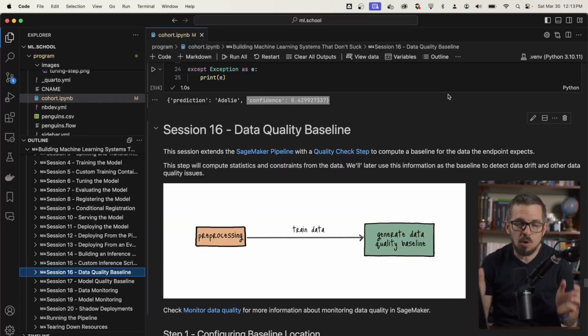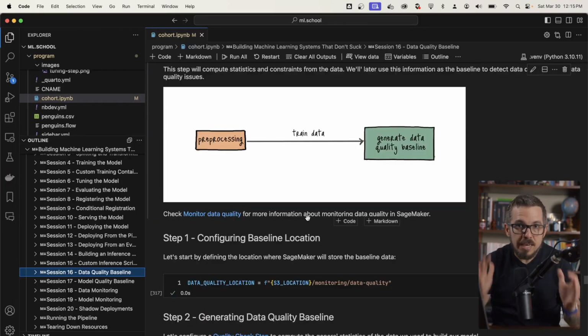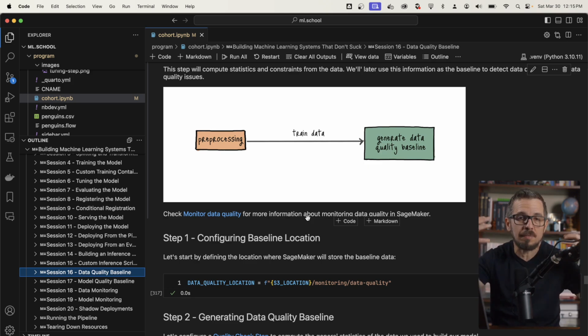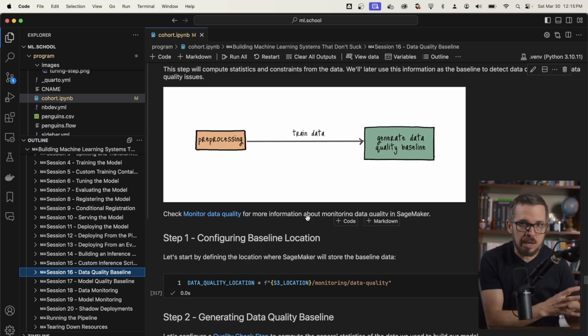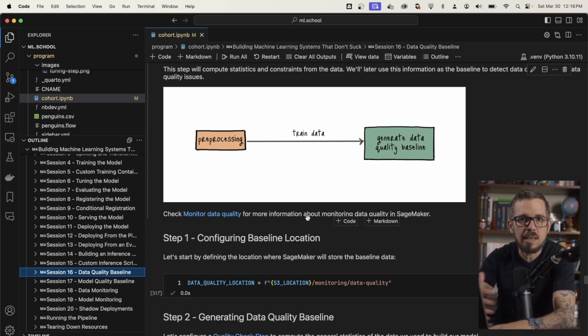Let's go back to the code and let's see how I built this. The first step is to configure the location where we want SageMaker to save the baseline, all of this data, right? So SageMaker is gonna take a look at a data set, it's gonna generate a bunch of constraints, a bunch of statistics, and it's gonna save those files. There are two files that are gonna generate. It's gonna save them somewhere. So I'm just creating a constant here for where I want that data to be stored.